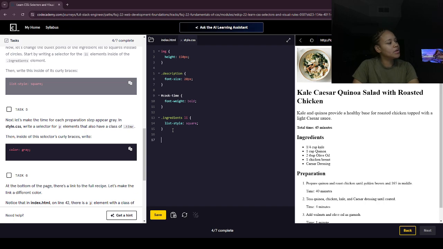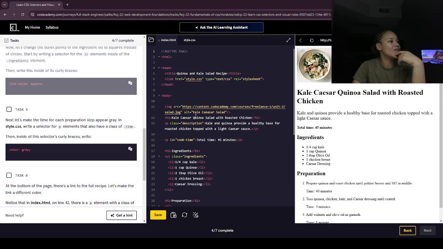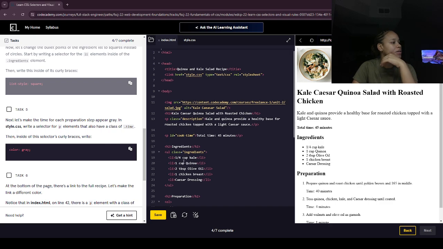So what we're doing here is we're going to specify p.time. I think that's right. And we're going to open our curly brace, paste that in there. And then let's just reference this HTML file and see exactly where our P elements are.